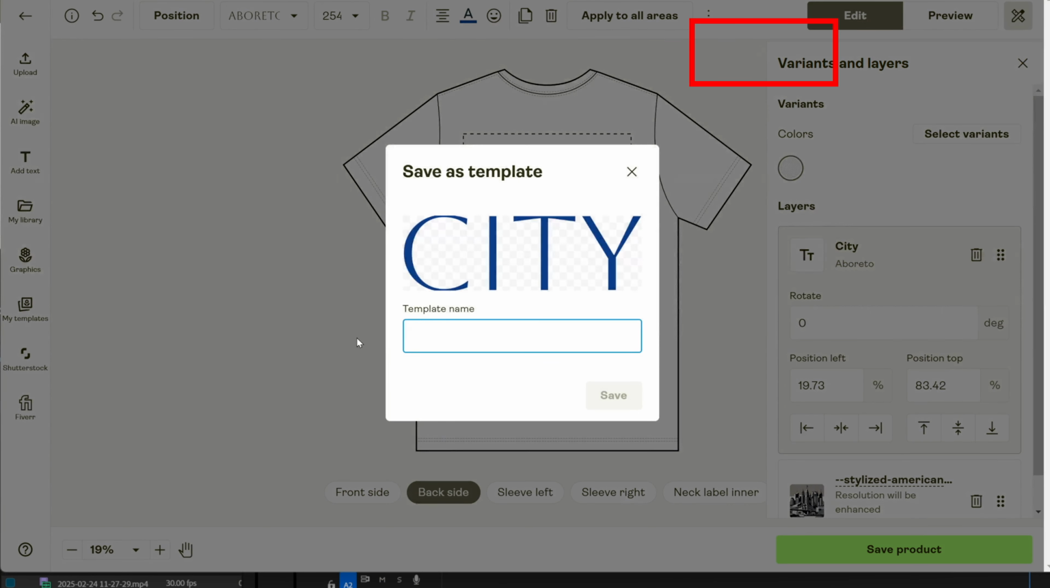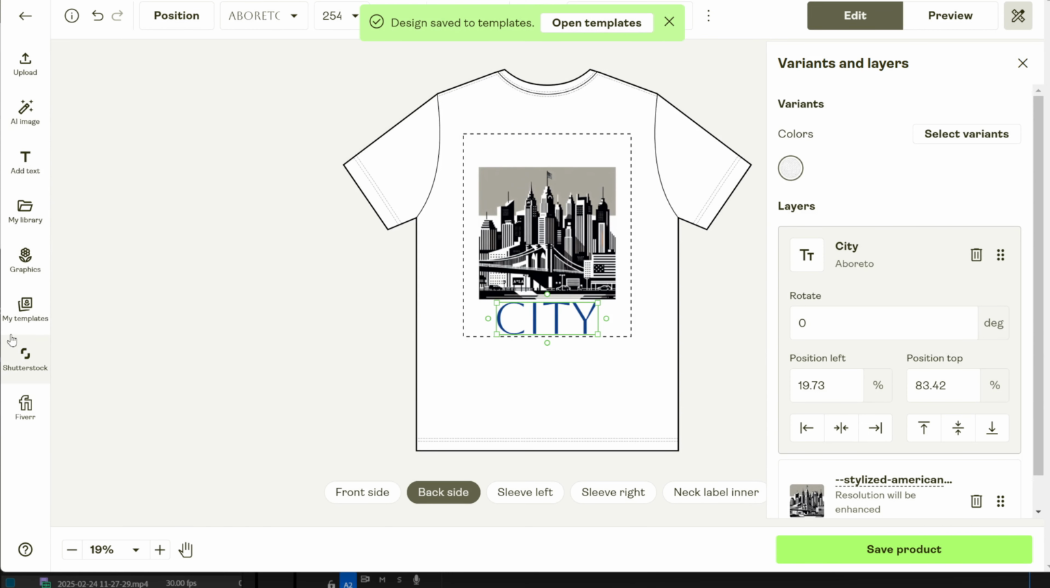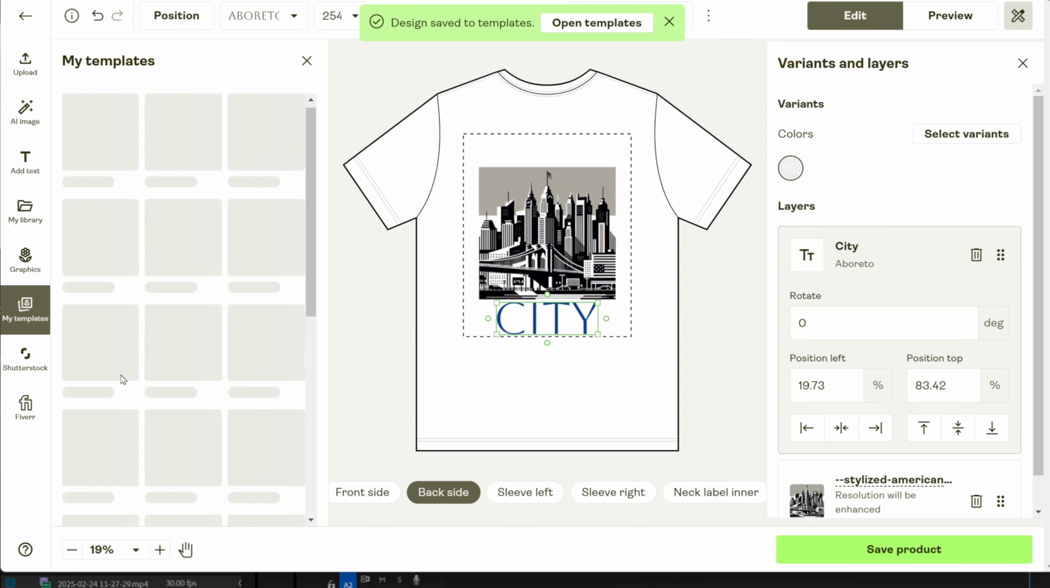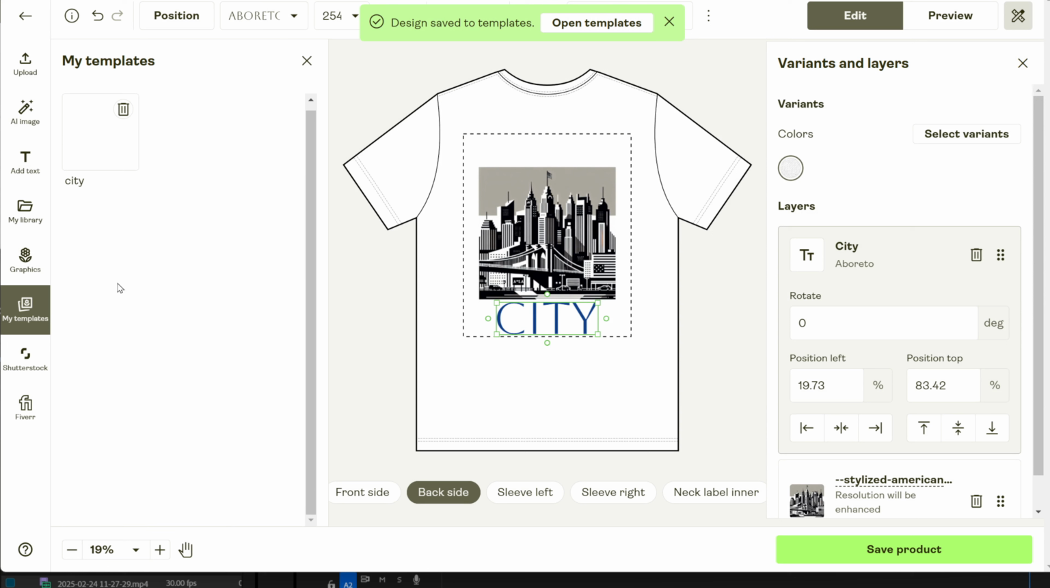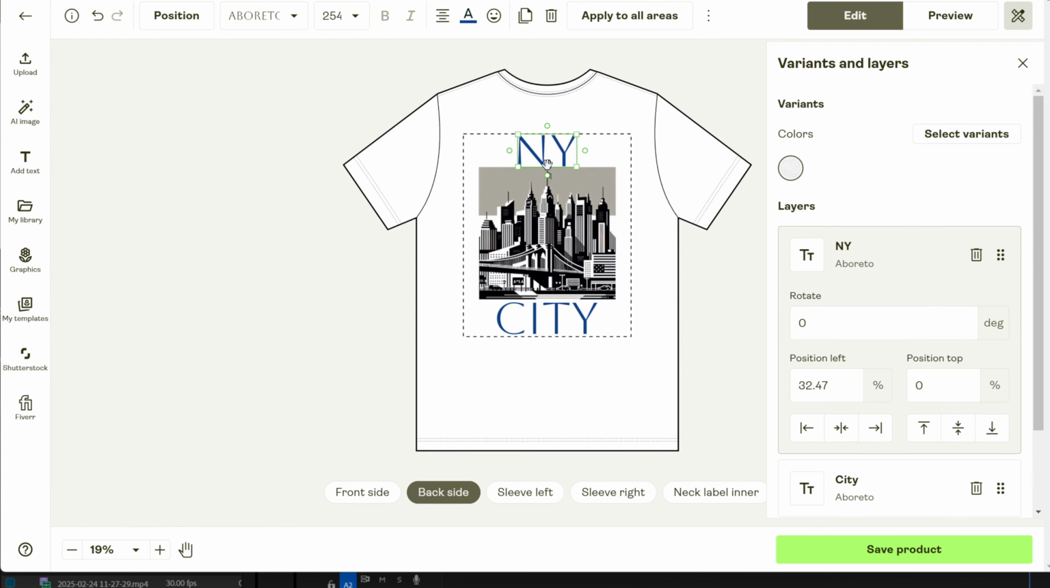You can also save it as a template, meaning you can reuse it in the future. For example, if you want to change the text but keep the same font size, position, and color, just click Save to Templates. After you save something as a template, you can find it under the Template tab on the left menu, and you can use the same template for different products.